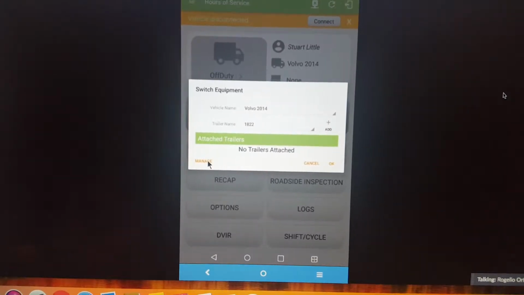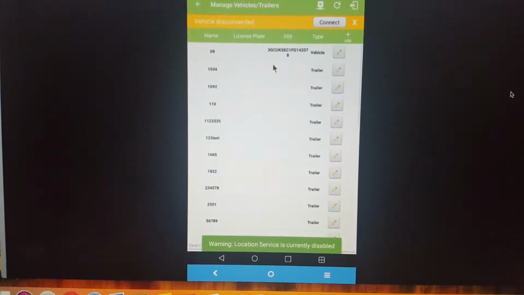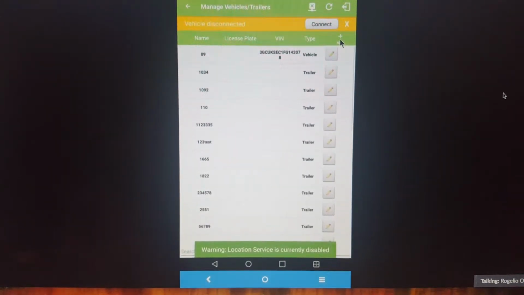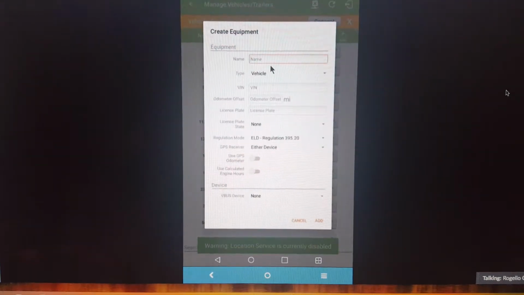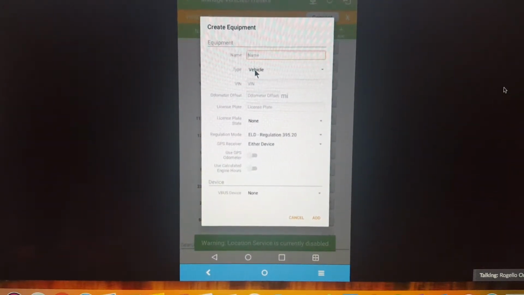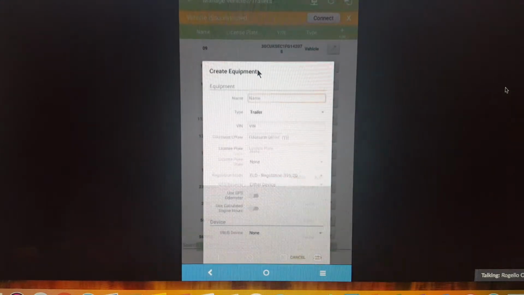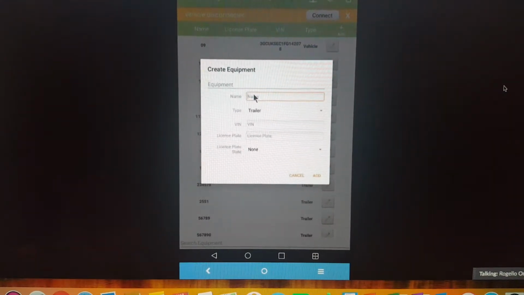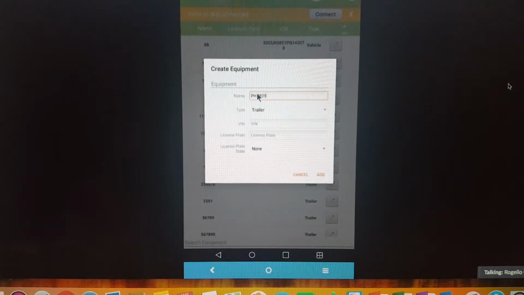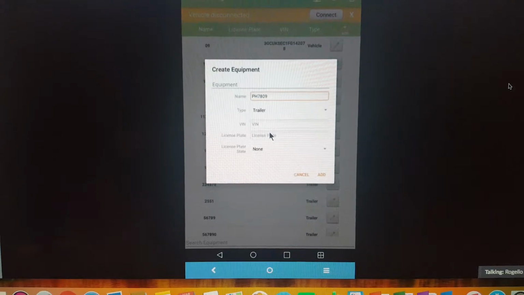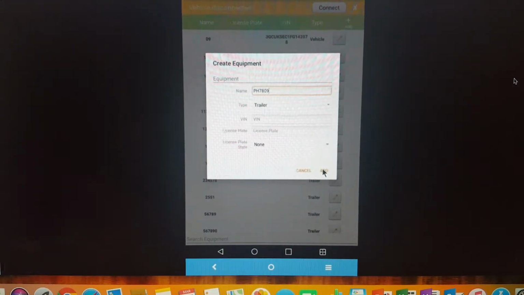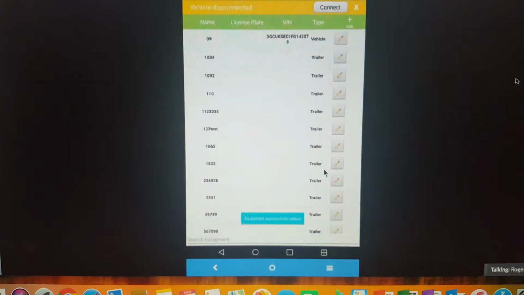This manage, you can click on manage, and this is where you add the trailer. So you want to click this little add symbol here, and when you click that add symbol, you want to change the type. So you're adding a trailer, so you want to switch this from vehicle to trailer. And then on the name, that's where you can put the trailer number. So we can call it PH7809. And you don't need a VIN number, no license plate. That's all you need, just the name, the number, type trailer, and click add. And that adds it to the list.